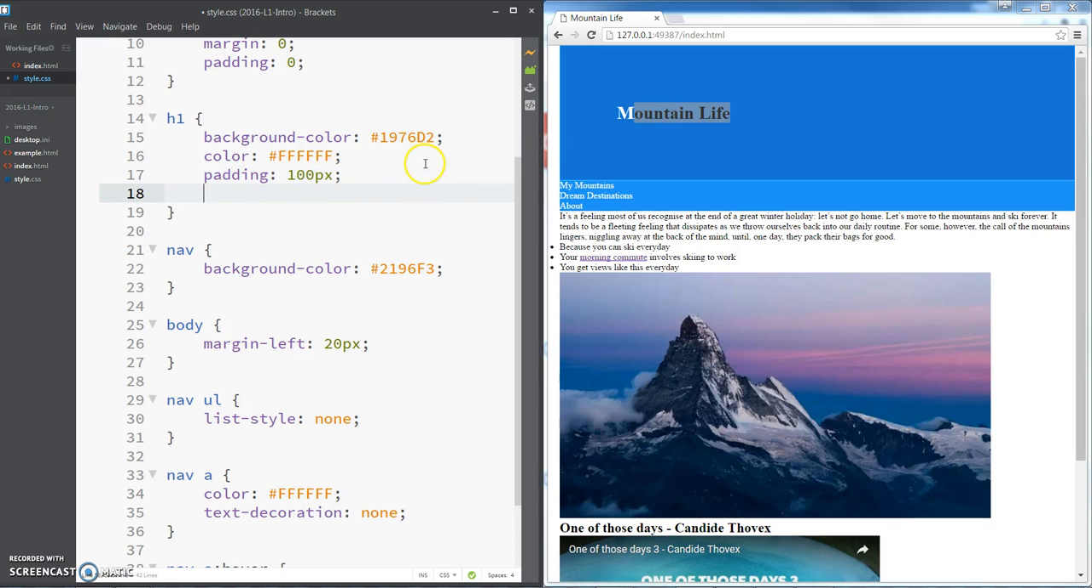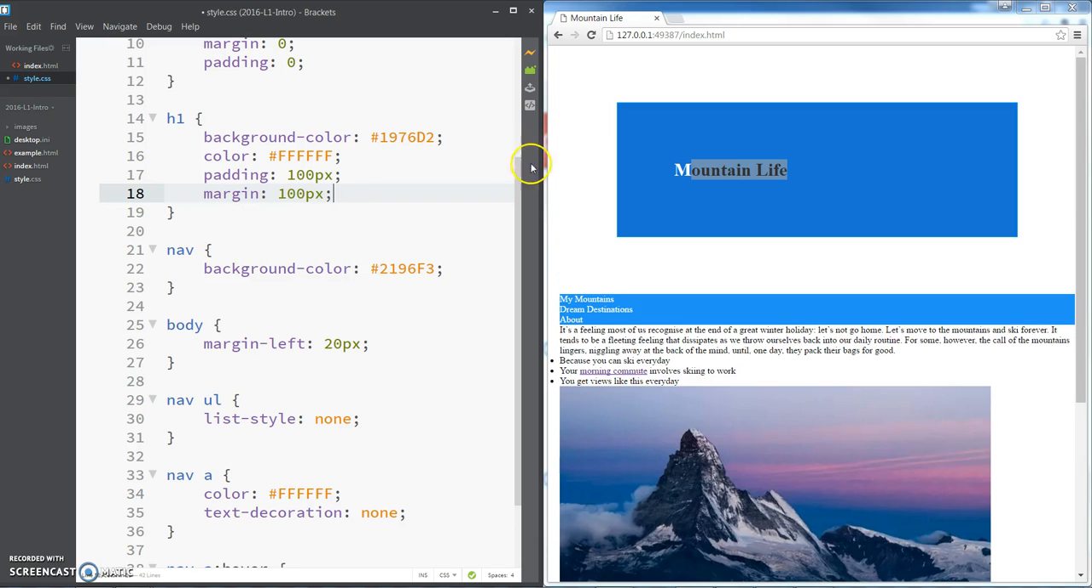If I put in now margin 100 pixels, you can see the difference. Now instead of between the content and the edge of the color there, it's actually creating a margin of blank space around the edge of that element. So that's the difference between padding and margin.